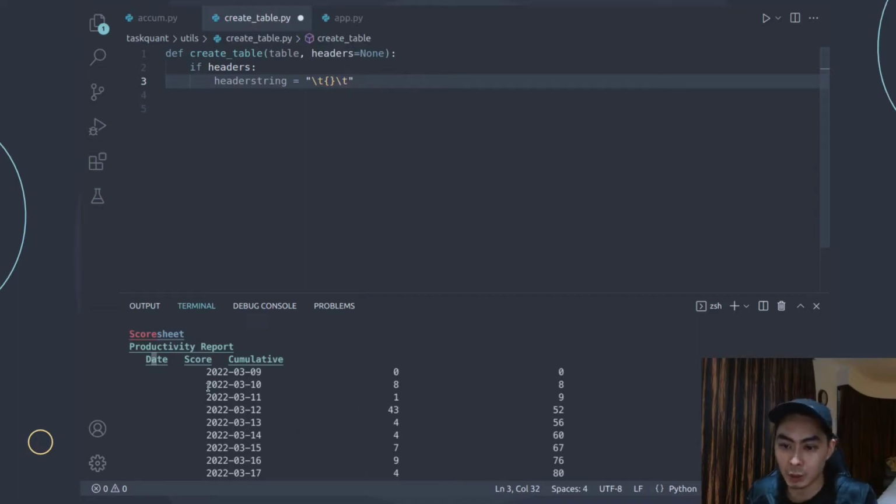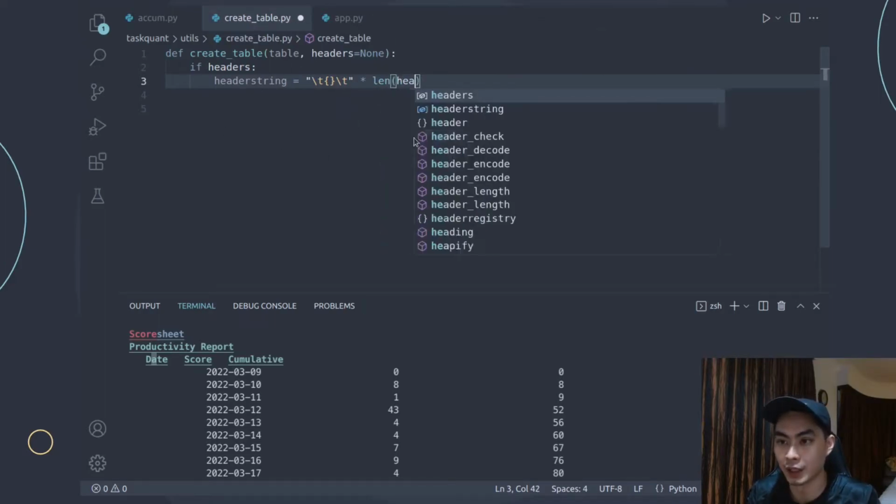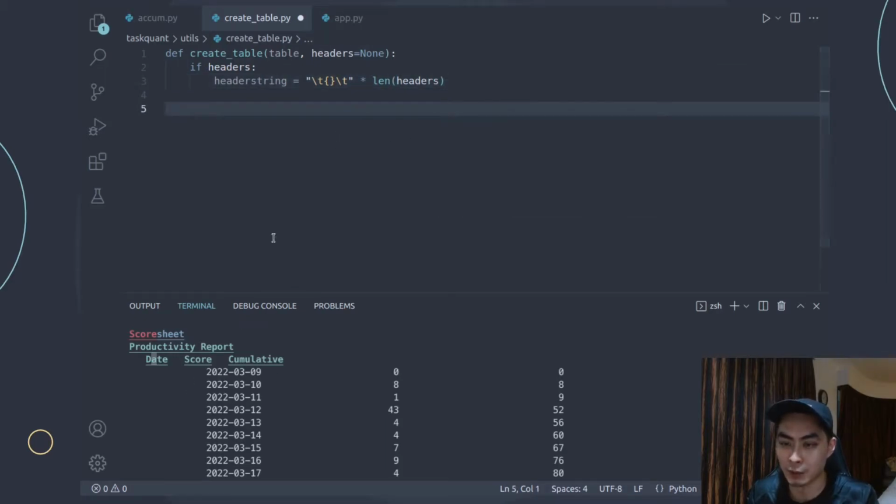And it needs to repeat how many times? Well, it depends on the length of the header. You would be tempted to write 3, but you don't do that because that is not going to be generic enough. You want this to be generic enough that anyone can call create table, pass in a sensible header, and it should still figure things out. So instead, we're going to set the length of the headers. In this case the length will be 3, so it will repeat 3 times and create this nice format.